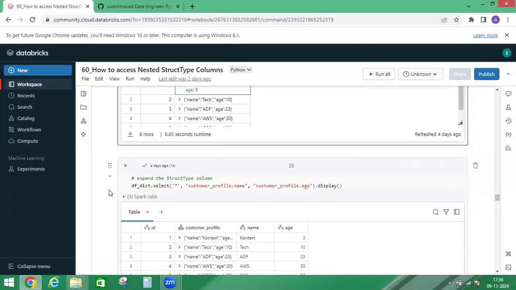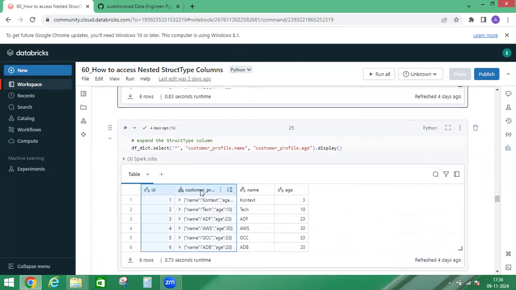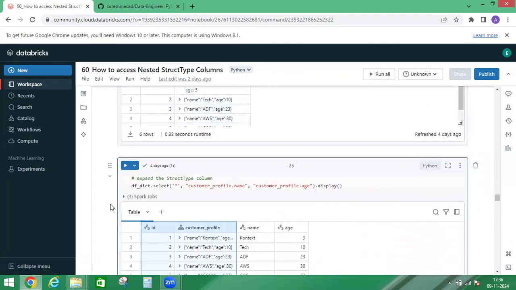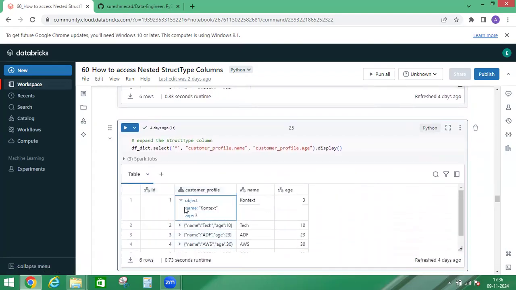And if you see here, select star. Star means I will get these two columns, ID and customer profile, and on top of that, I want to extract these two subfields, name and age. So how can I do it? customer profile, this is my struct type column name, customer underscore profile.